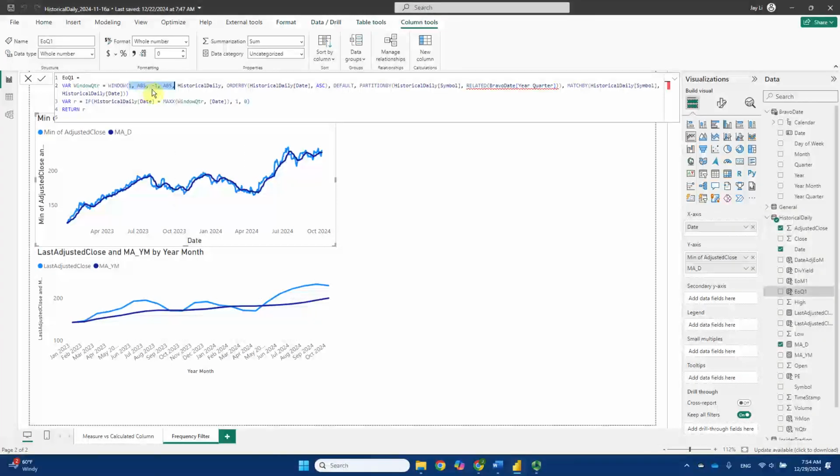This is a calculated column, so the value of this column is going to be calculated row by row. So for the current row, if this row is related to Apple on March 8th, 2024, then we can determine what the current partition will be. Because in the window function, the partition by argument says the partition is based on stock symbol and the year quarter. So the stock symbol should be Apple, and year quarter should be the first quarter of 2024.